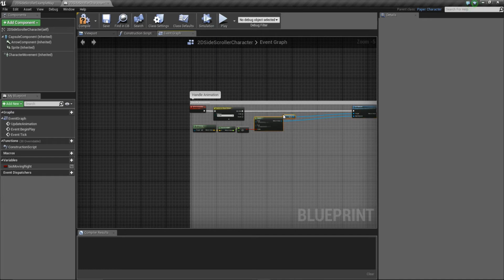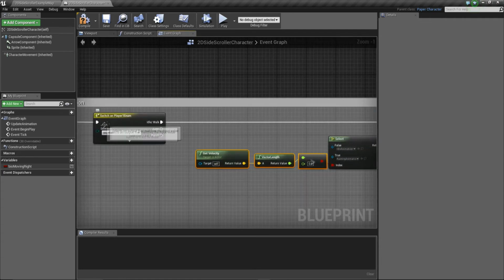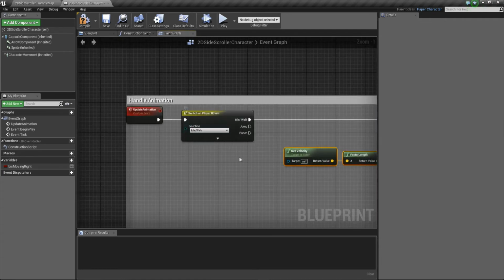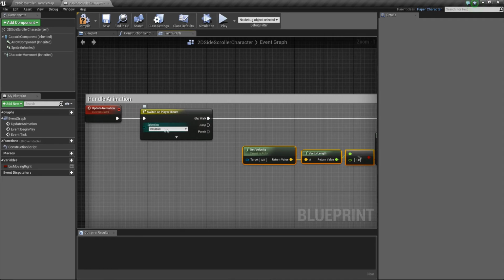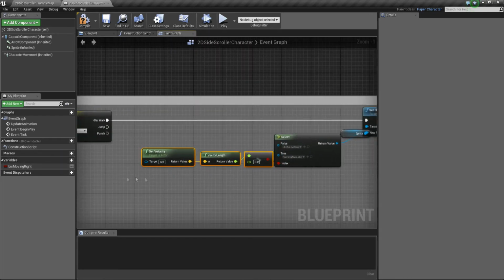We'll just move it across. Come on, why are you being awkward today? Here we go. Now you'll notice that by default it's set to idle walk. We're going to make sure that we can make this functional, so we can send in values to trigger these. So we'll have to make a variable in a second.